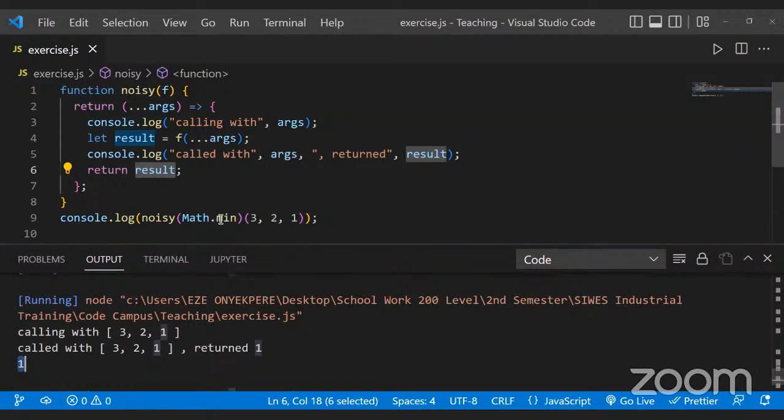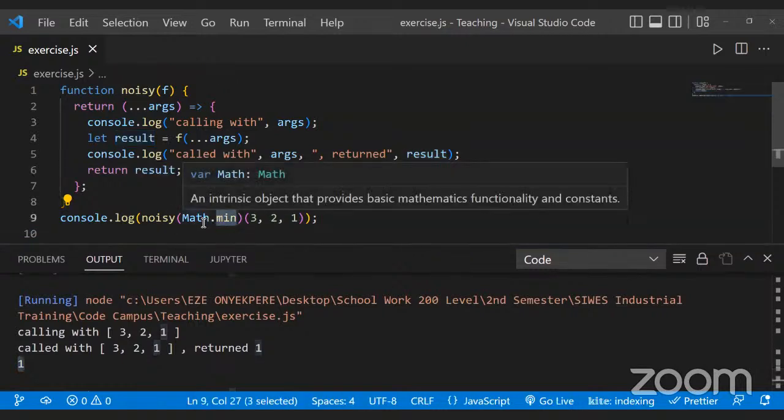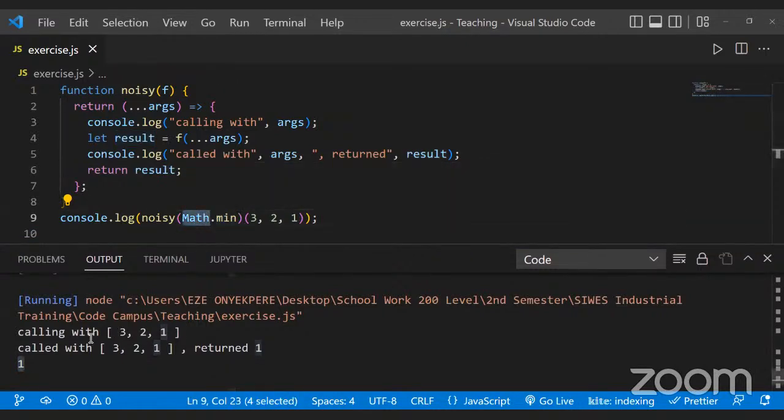Nathan, if instead of math.min we say math.max, what would the output be? It will give us 3. Yeah, calling with 3, 2, 1, called with 3, 2, 1, returned 3. So you see noise is taking another function, math.max. Same thing for almost all the other math functions.